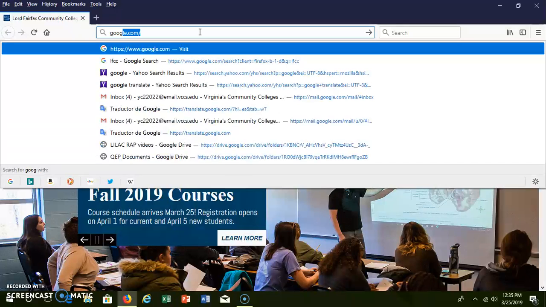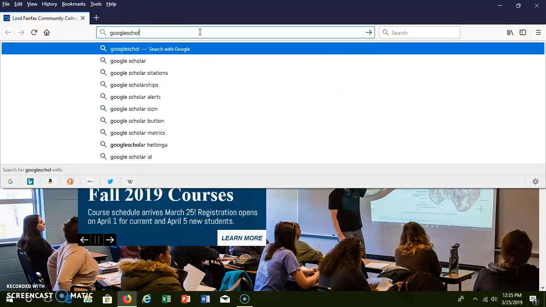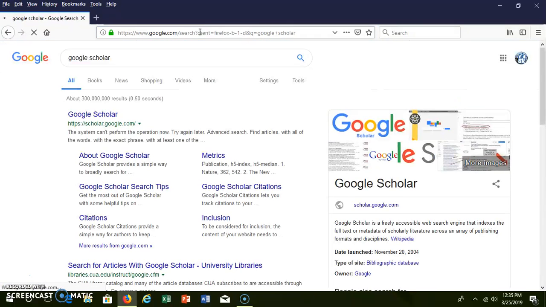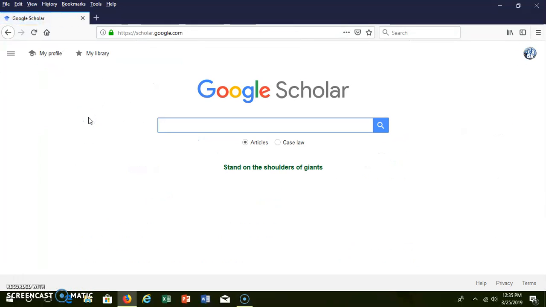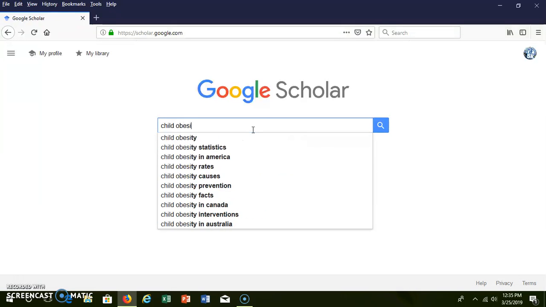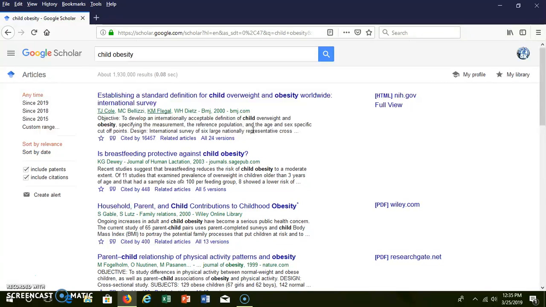So here I'm going to type in Google Scholar. It'll be articles that come up. I begin the research process by entering my topic, and then a number of sources come up.